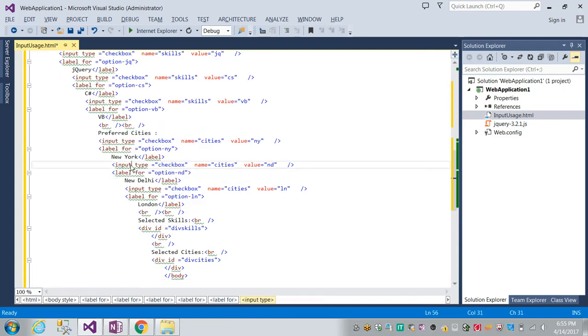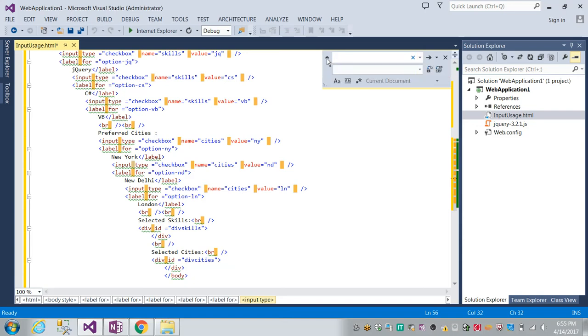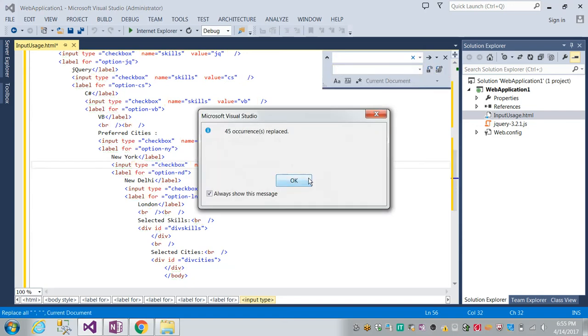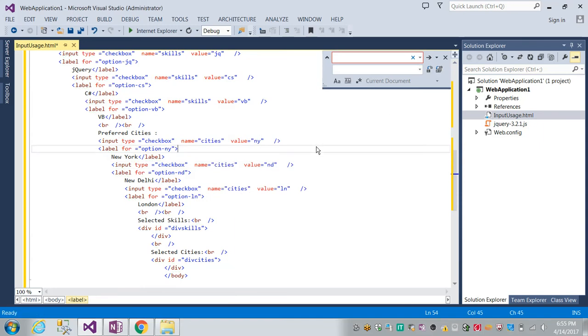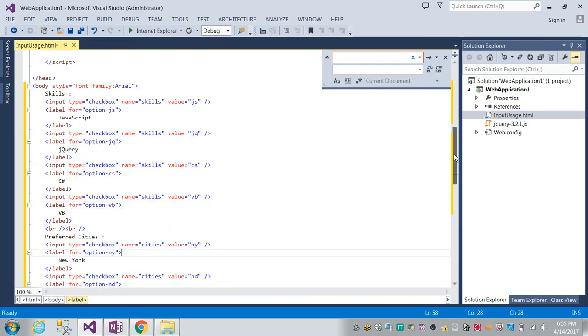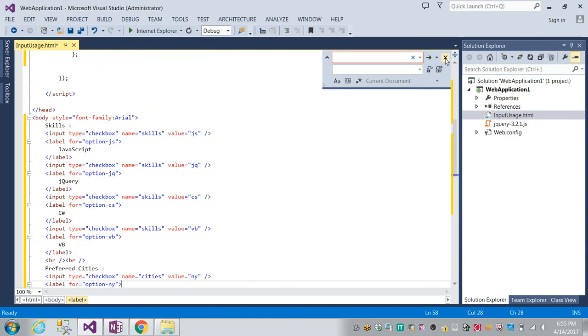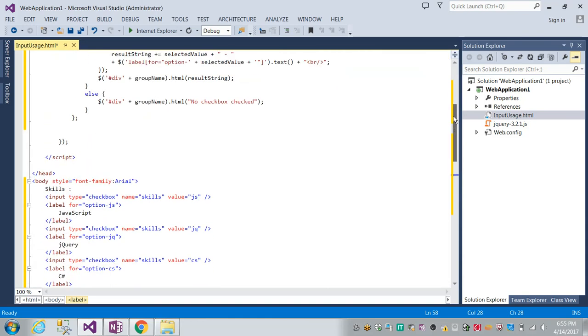Here some special character is added, just replace it with an empty space. Just replace all and press Ctrl+K, D to align the HTML.